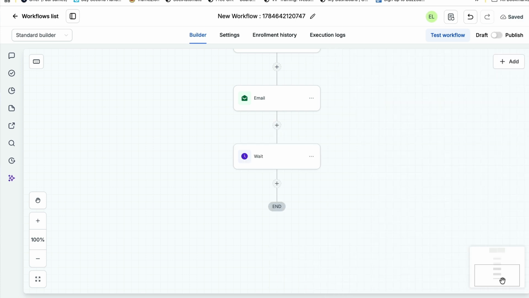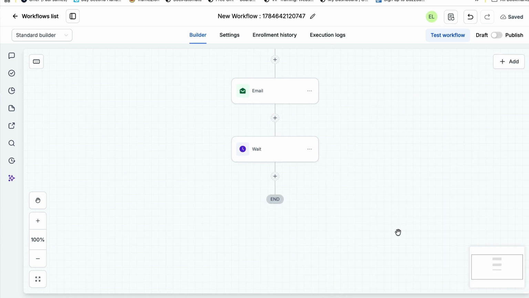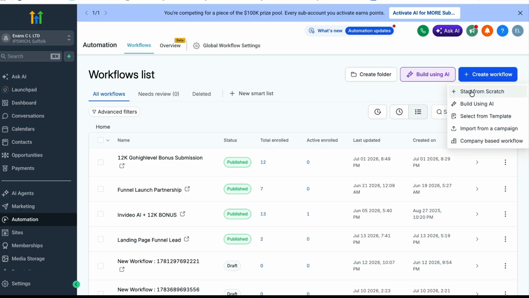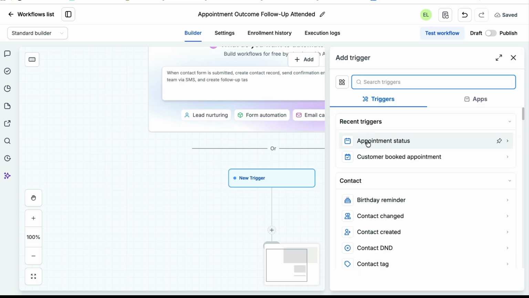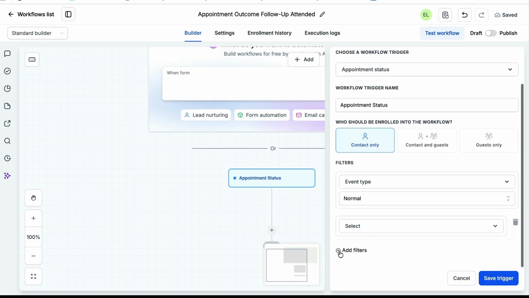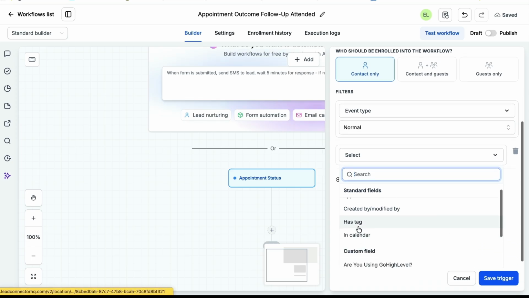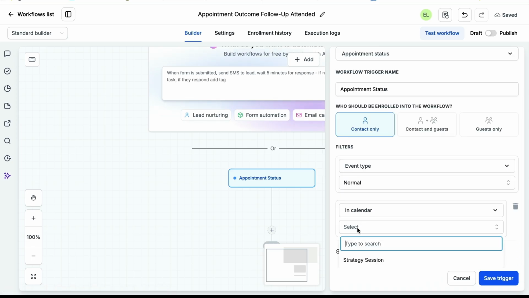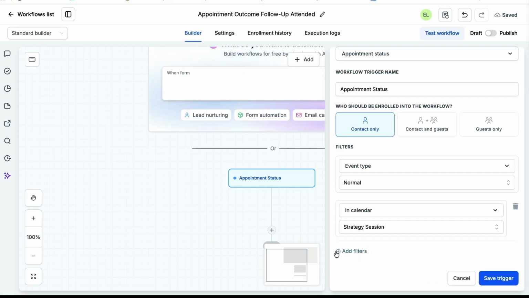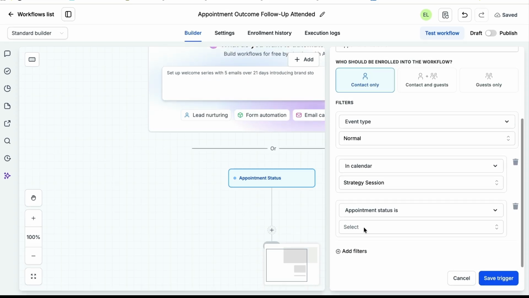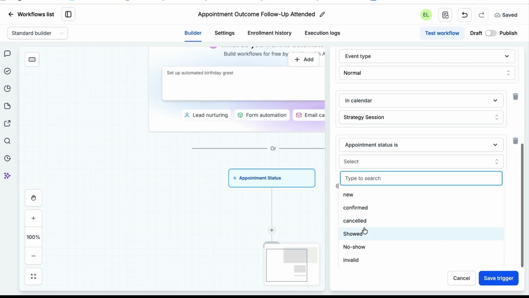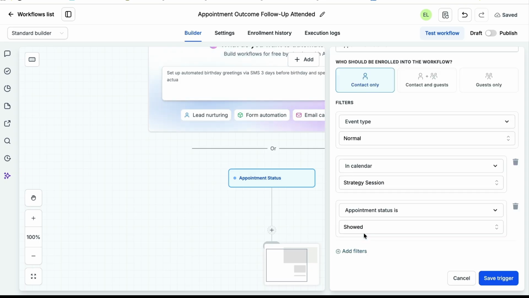Now let's look at what happens after the appointment. This is where automation becomes really powerful. Rather than adding more steps to our reminder workflow, I'm going to create a separate follow-up workflow. This workflow starts after the appointment has finished and automatically reacts to what happened. If the appointment was attended, we'll send a thank you email. If the appointment was missed, we'll create a second workflow that sends a different email inviting them to reschedule.